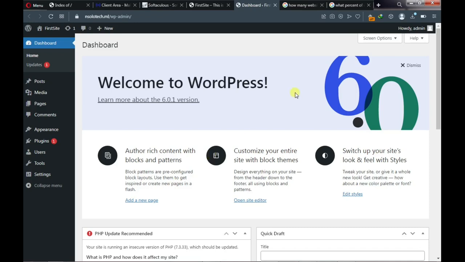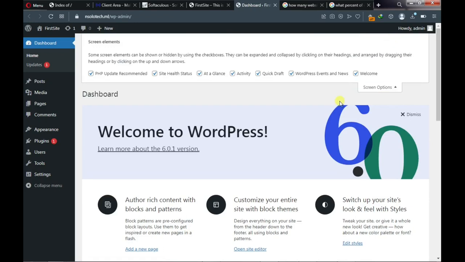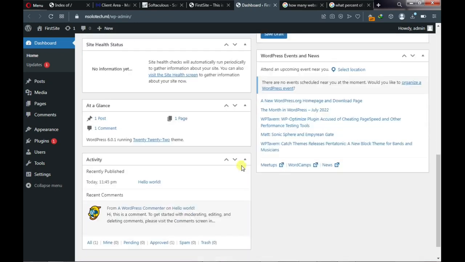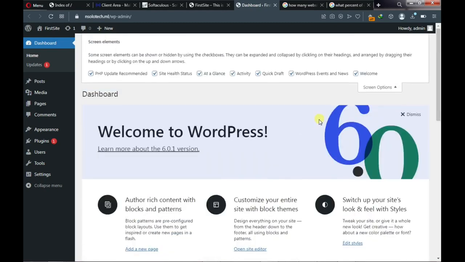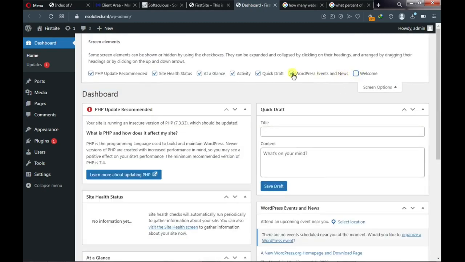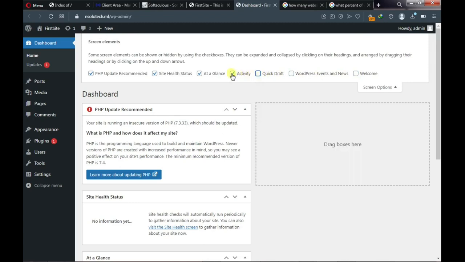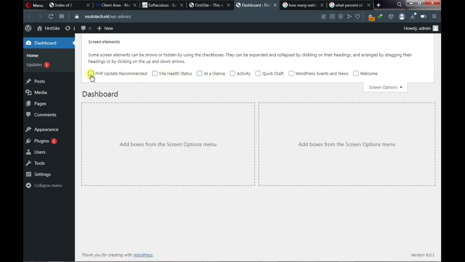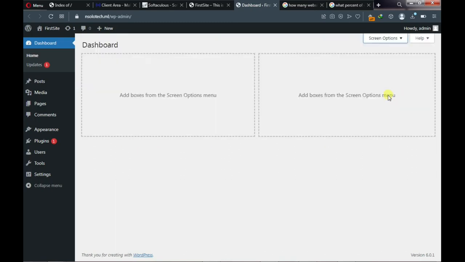All right, so first thing we want to do is, you see here screen option, click on it, and we want to clear our screen. These things, I don't like it. I want to clear everything, so I'll untick everything. So go ahead and remove that. I don't like seeing these things on my screen. Some of them may be important, but for now I want to make my screen clean so that I can start work. Perfect.